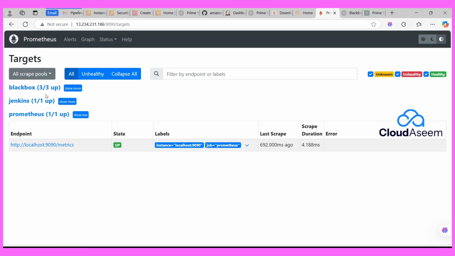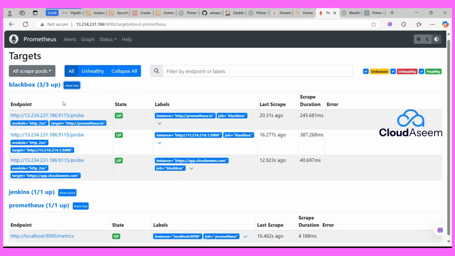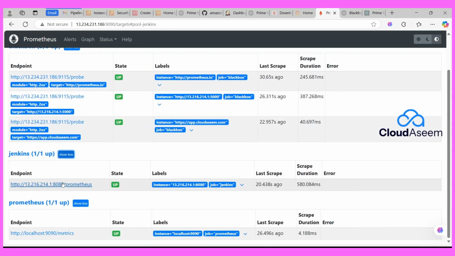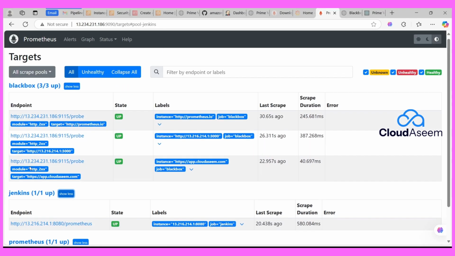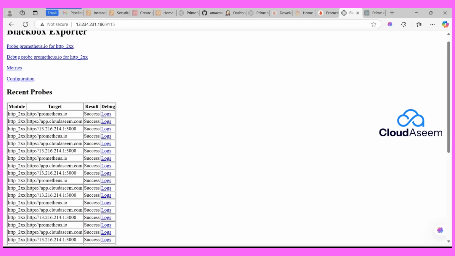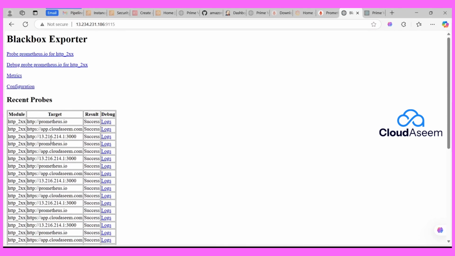You're able to find Blackbox is there, Jenkins is there, and Prometheus is there. So Blackbox is monitoring what? One is the IP address of our application, one is the domain of our application. Jenkins is accessing our Jenkins as well. So these three metrics have been collected. Now if I refresh this, you're going to find that the metrics have been fetched as well, of these three: IP, Prometheus, and everything.